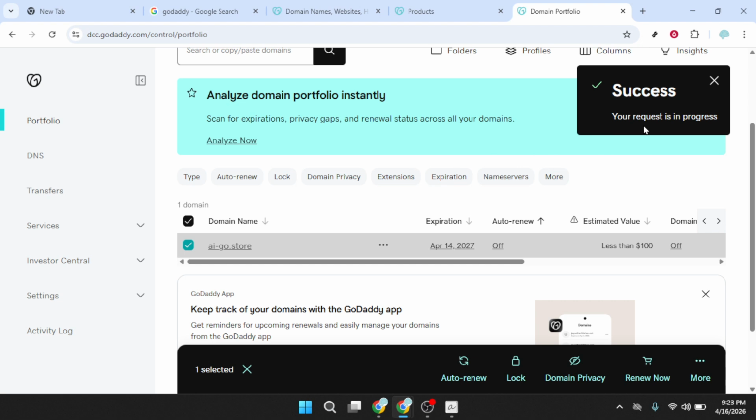You searched for GoDaddy, signed in, went to My Products, opened Manage All under Domains, selected your domain, chose Lock, turned it on, and confirmed. If you ever plan to transfer the domain in the future, remember you'll need to come back here and turn the lock off before starting that process.